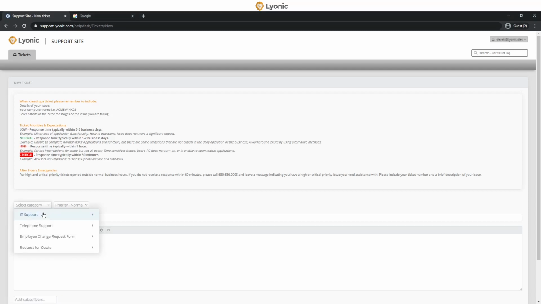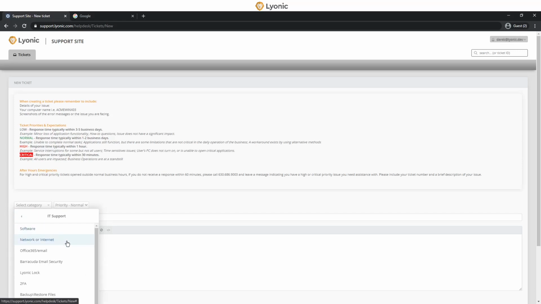First, under IT support, you'll see a variety of options. Choose the one that fits your issue best. If you're unsure, just choose what you think is best and one of our techs can change it later if needed. When you choose certain categories, a form may display at the bottom. If a form is presented, please fill out as much of the form as possible.